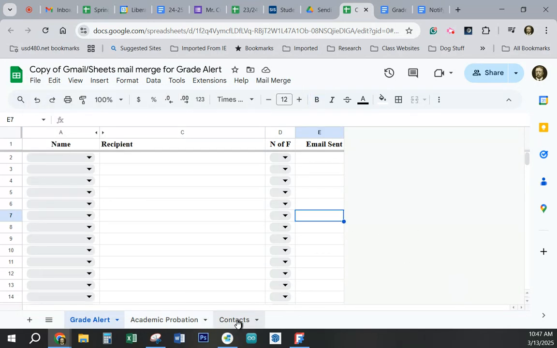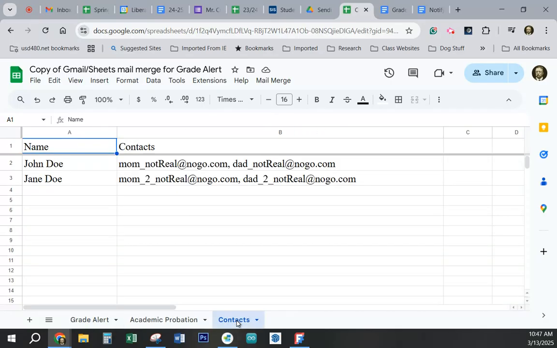Now, contacts. This is where we get information out of PowerSchool. We're actually going to have to type it in. So I typed in some names, and I typed in the contact names out of PowerSchool. And note that they are separated by a comma space. So you can have as many email addresses as you want here, but each one is separated by a comma space. Okay, we're pretty well done setting it up.